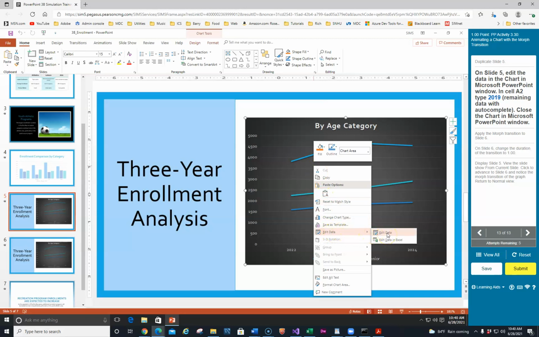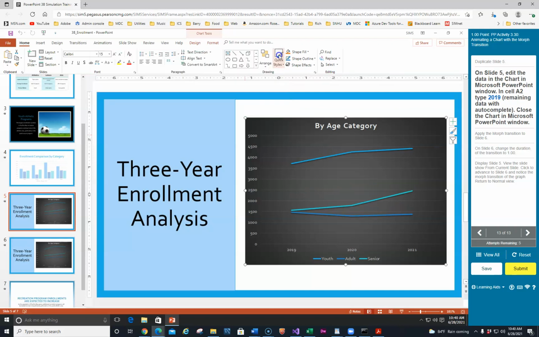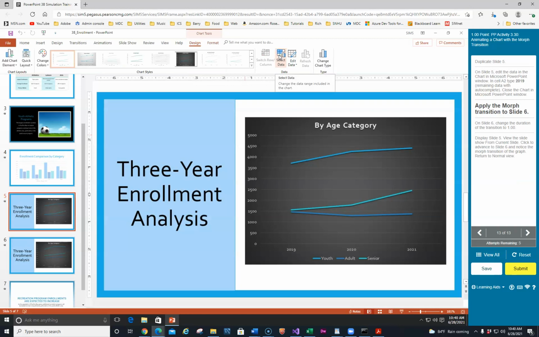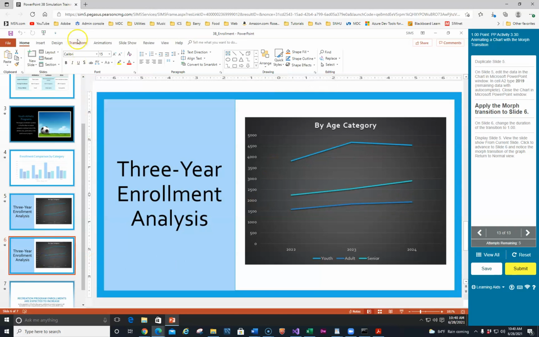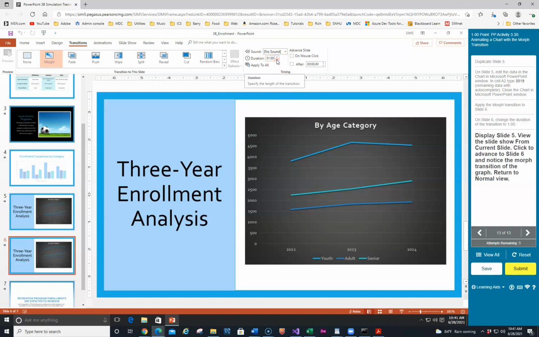And we don't really need to edit it in Excel. We can edit it right over here. We're just changing this from 2022 to 2019. And everything auto-completed. So we'll close the chart. Apply the morph transition to slide 6. So let's click on slide 6. Here's transition. And here is morph. Then we're going to change the duration to 1. So you can click the down arrow 4 times, or you could manually type it in.